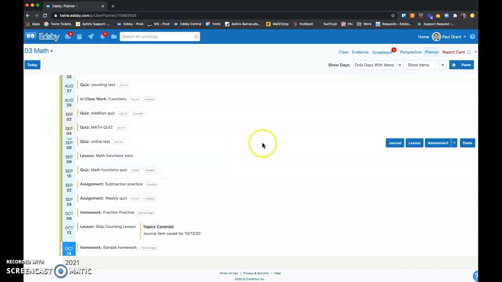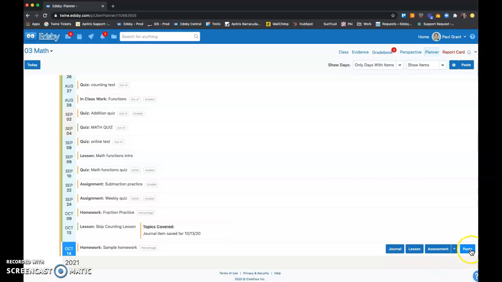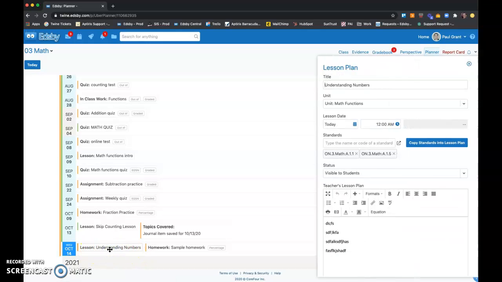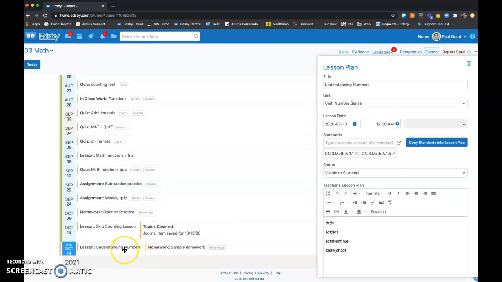Say we want to paste that to today. So now it's added the lesson here. And originally, that lesson was in unit number sense. But now that new lesson is in math functions, as in the unit.